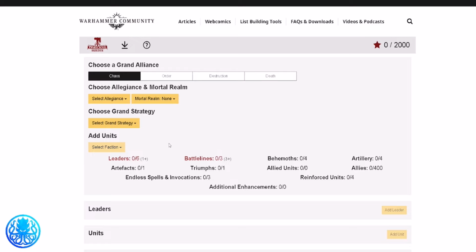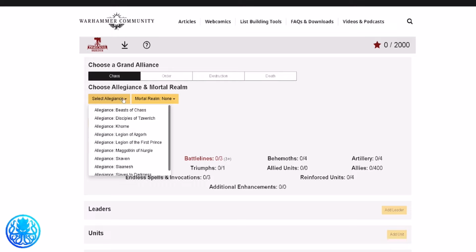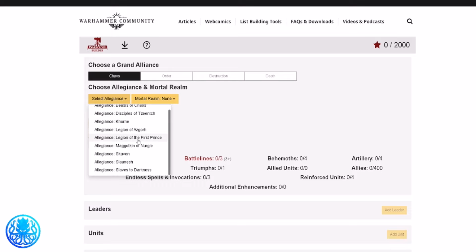Okay, so we're going to start off with picking out our Grand Alliance. Now, if you don't know which Grand Alliance you are under, you don't even have to worry about it. You can just look under them here because see how it says select allegiance. So we can notice right away that Idoneth Deepkin are not in there.